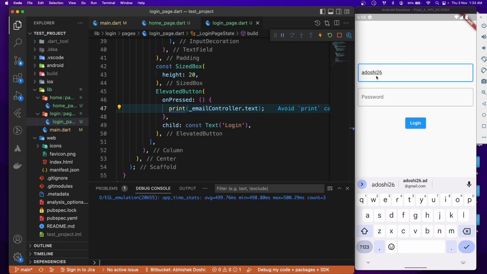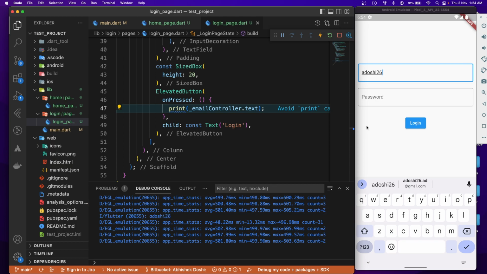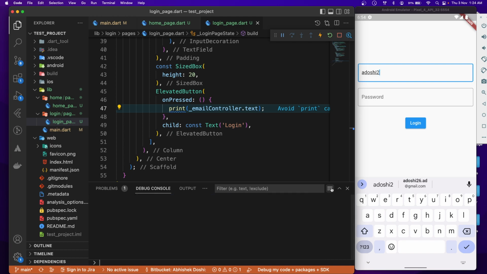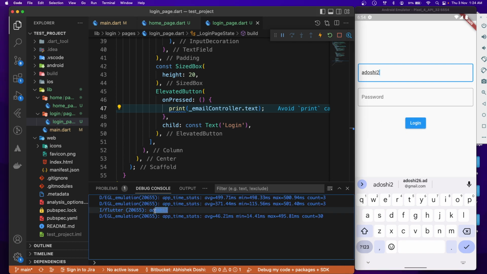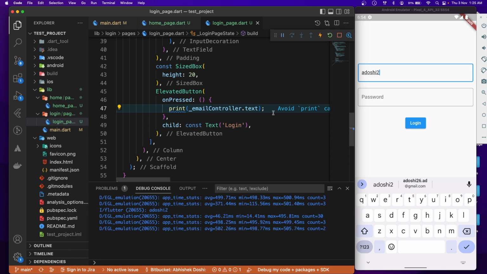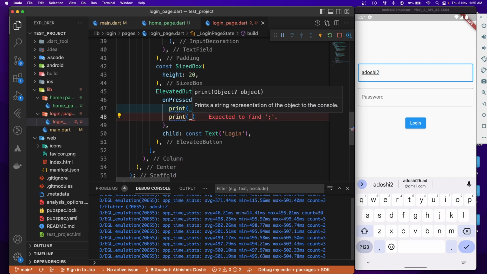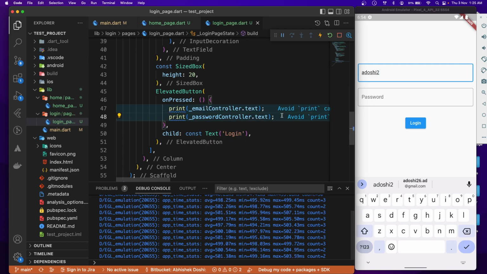So now we can see that I have inputted Adoshi26, and when I click on login, it prints Adoshi26 over here. Whatever you give as input to the text field, it is stored in the email controller. And if you want to access that input, you can access it using email controller dot text. Same way, we can also access the password using password controller dot text.